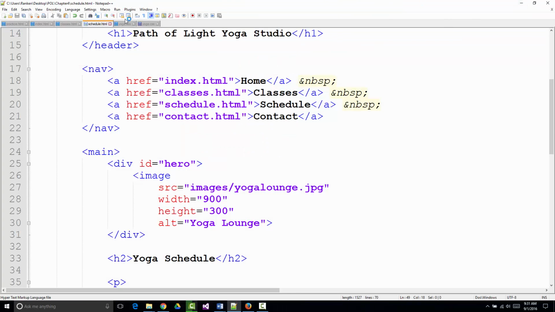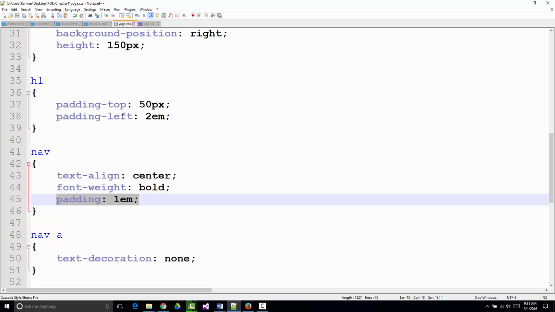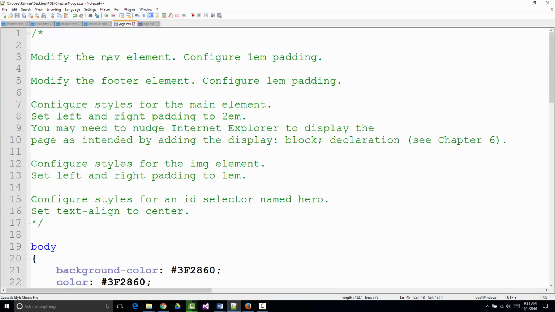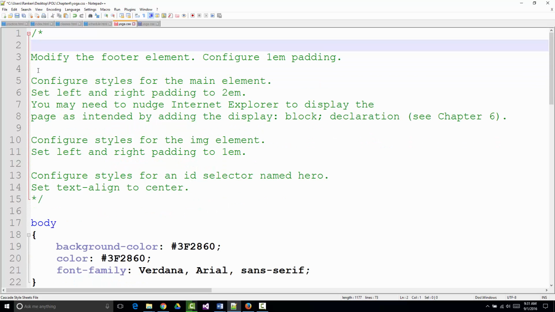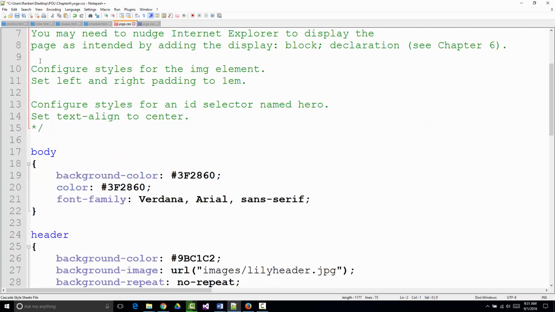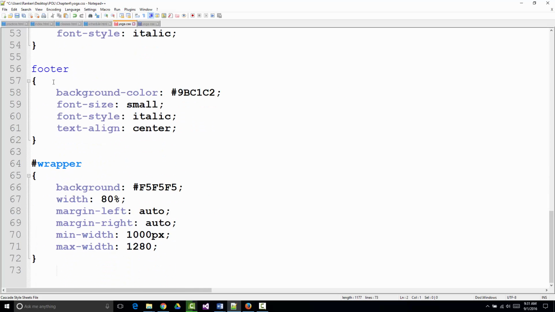Any questions other than that? Any questions on what we've done? All right. So we modified the nav. So now let's modify the footer. The same kind of thing. We want 1M of padding. Now, please look up on the screen here.